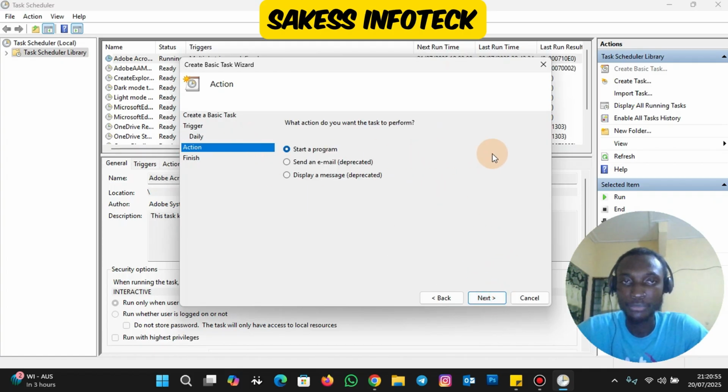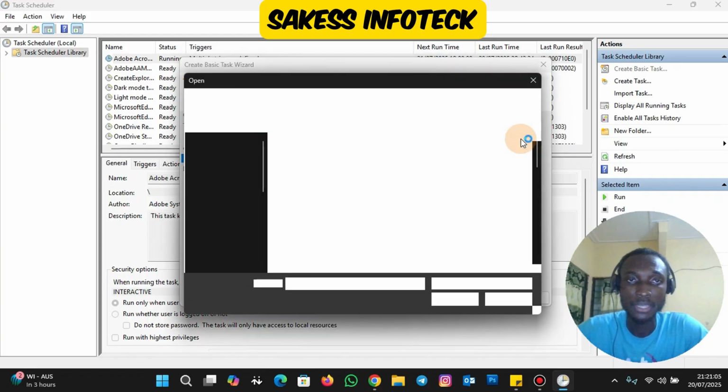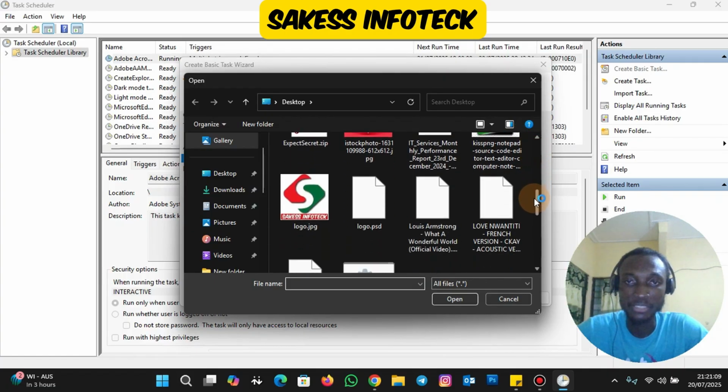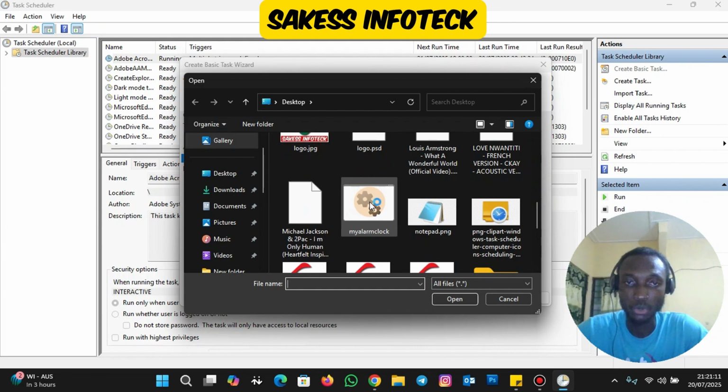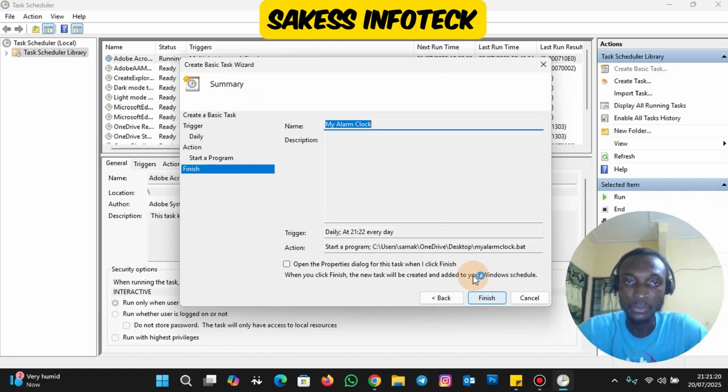Then we are going to leave the default, start a program, and then I'll click on next. And then we are going to point to where we have the batch file, okay, the script we have. Okay, so I'm going to click on browse, and then I'll scroll down to where I have my batch file, so my alarm clock. So I'm going to click on it, then I'll click on open, then I'll click on next. Okay, and then this is the summary of what we just did. Okay, and I'll click on finish.